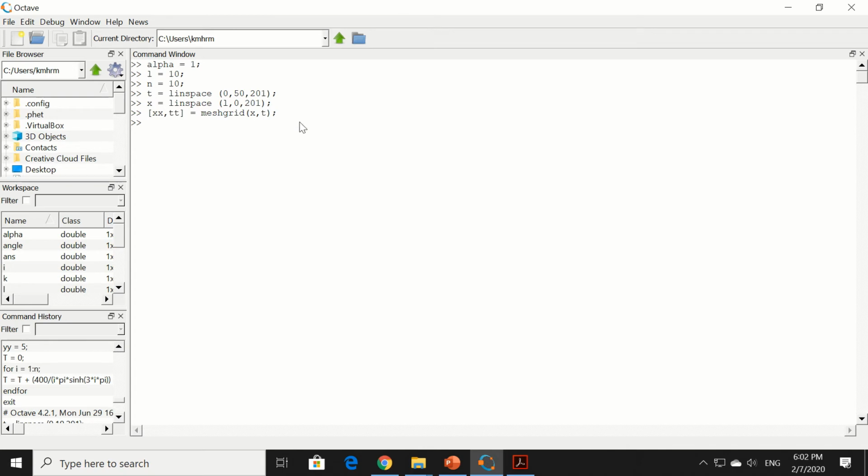Then x is going to be slightly confusing maybe, because now I take x to be going from L to 0, so it's the other way around. If you remember from our sketch just now, we have 0 to L, right? So now the heat is going from L to 0. Then I make a mesh grid from these two quantities.